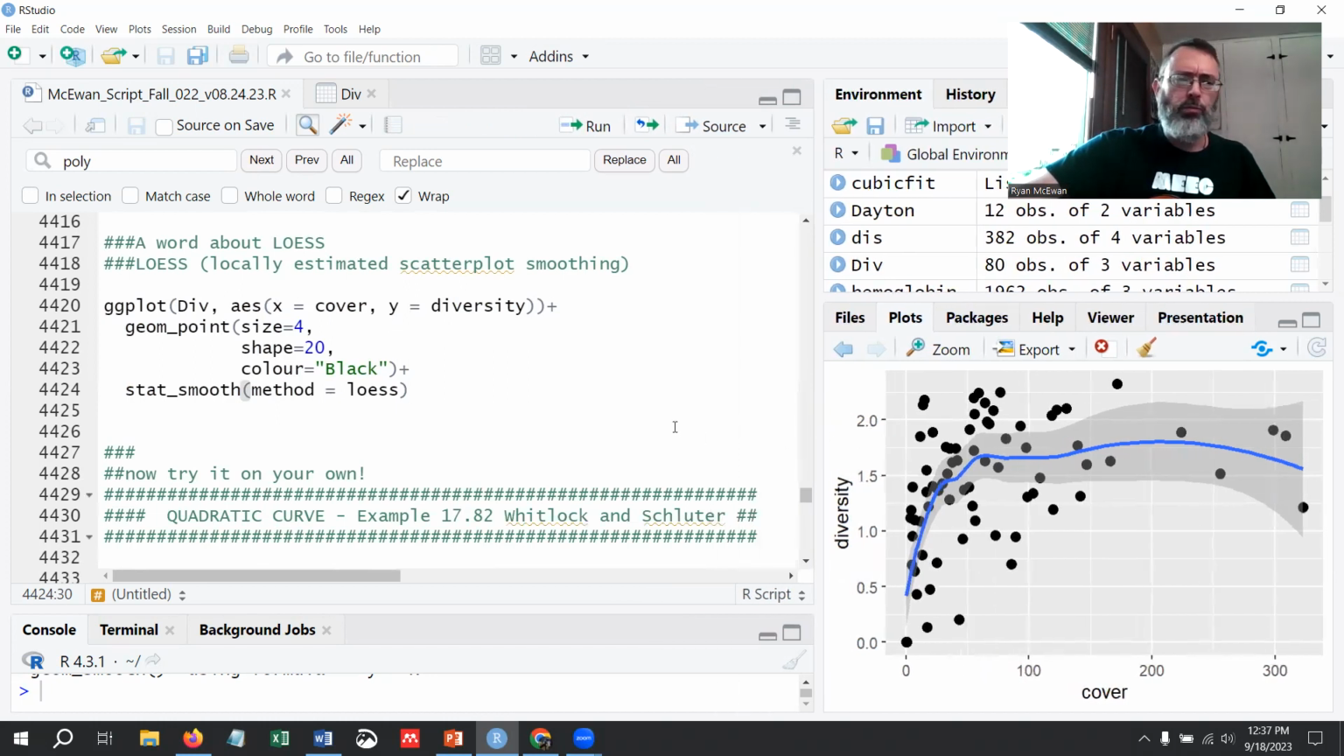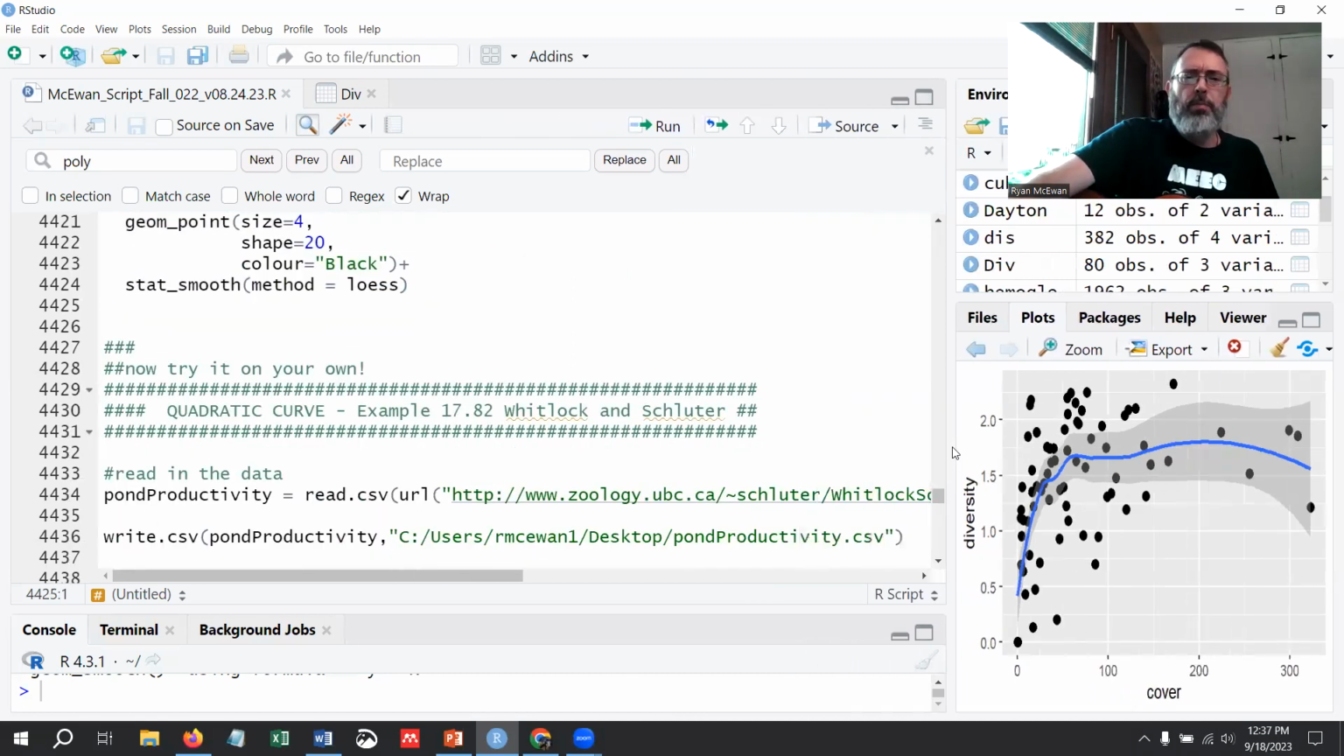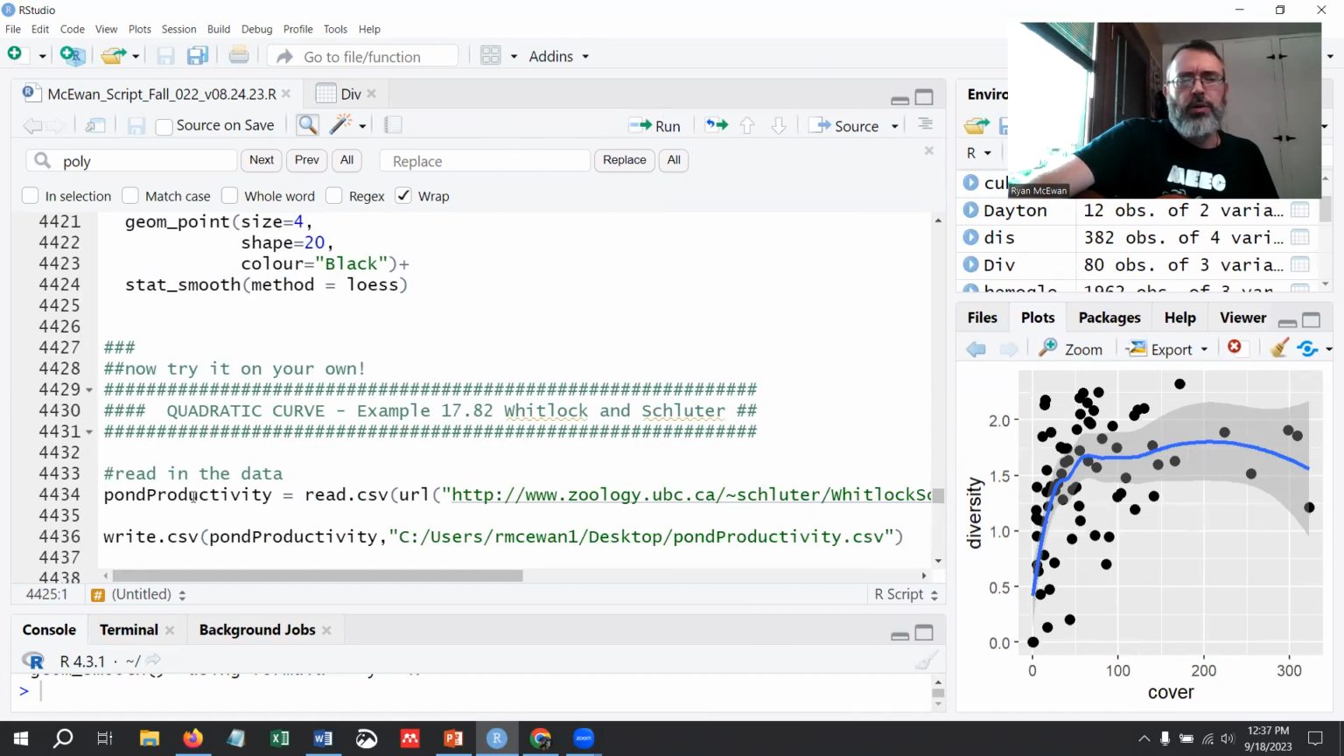Okay, now I'm going to ask you to try it on your own. I'm going to give you a productivity data set, pond productivity, from Whitlock and Schluter. This is a textbook example, 17.82. I'll give you the data set, and you can code up your analysis following the same method that I just demonstrated. So hopefully this was helpful, and we'll see you next time.